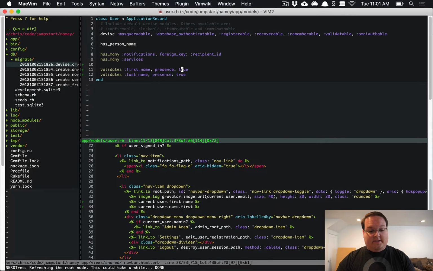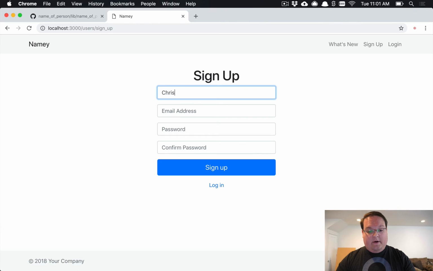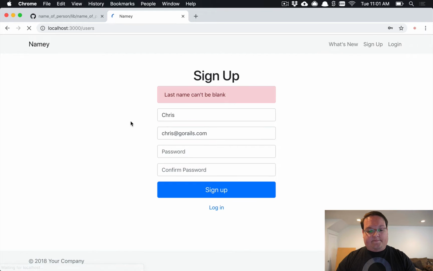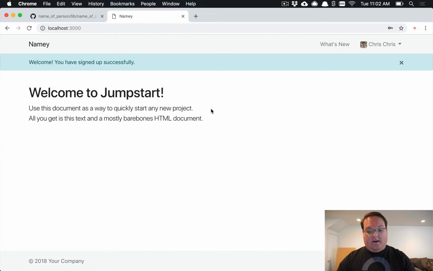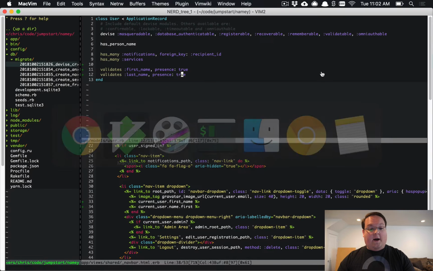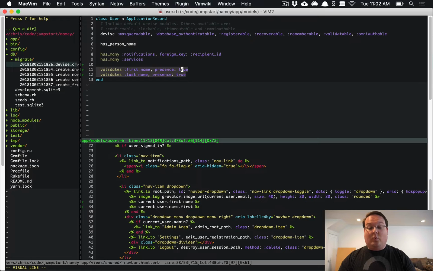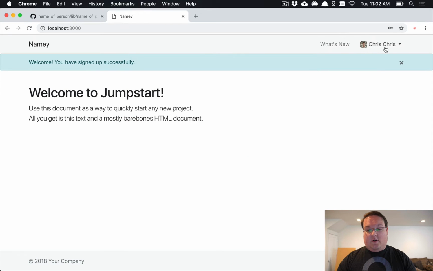So let's try this out. Let's actually validate first and last name, but if we sign up here with just Chris, let's see what happens. And if we sign up, we're gonna get an error that last name can't be blank. And if we actually fill out my last name and hit sign up, we see that it works. And so your database validations will work just like normal. But we're going to be using the real columns to validate against instead of the virtual attributes, which is great. So then you can see here, we get Chris and Chris here.